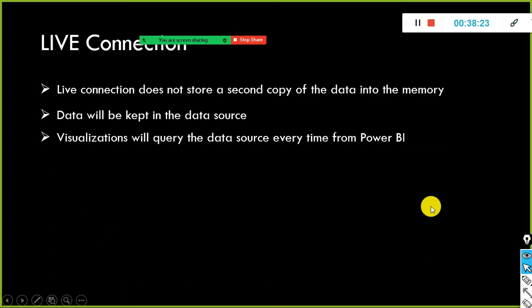A live connection does not store a second copy of the data in memory. Data will be kept in the data source. Visualization will query the data source every time from Power BI. See, in the case of live connection, the second copy of the data is not stored in memory. In live connection, the data is already cached in memory, for example in the case of multidimensional AS. So what happens is, since the live connection goes and connects to the source database like DirectQuery mode, but the data of your source system is available in memory there itself, hence it is faster. Data will be kept in the data source.